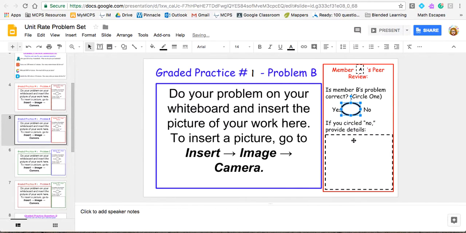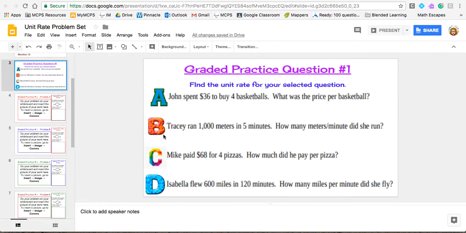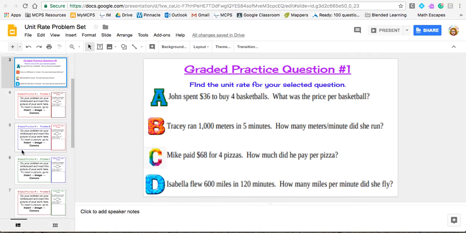And you can either leave this as, if you circled no, provide details as to what they could have done correctly, or if you want, you can change it to a more open-ended, provide feedback. If they answered it correctly, you can also provide feedback. So this one was for unit rates within a verbal description.